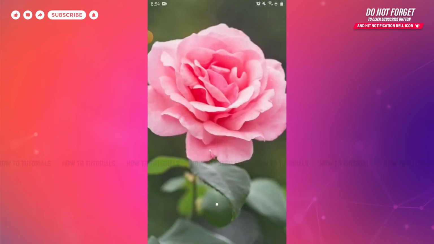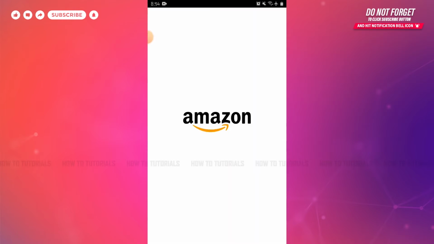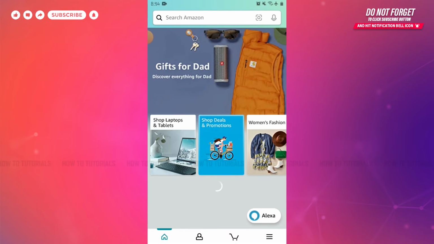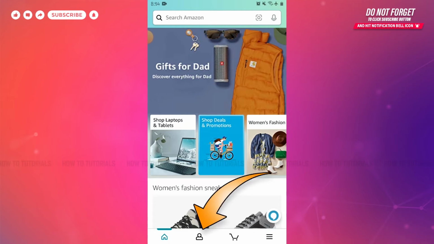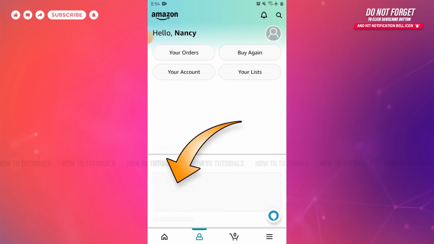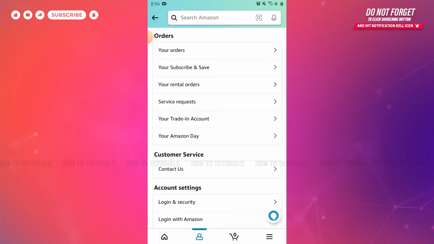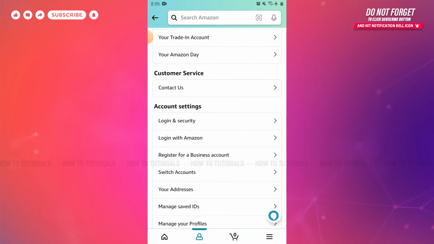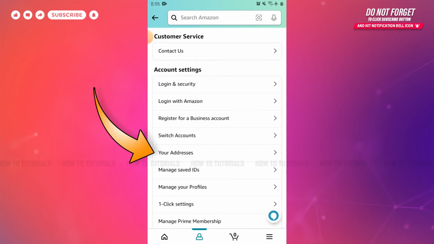First of all, you need to tap and open the Amazon application on your device, then get logged in into your account. Here at the home page of Amazon, you can see the profile icon on the bottom of the screen. You tap on it. Now here you need to tap on your account. Inside your account, at the account settings section, you can see the option of your addresses. You need to tap on it.